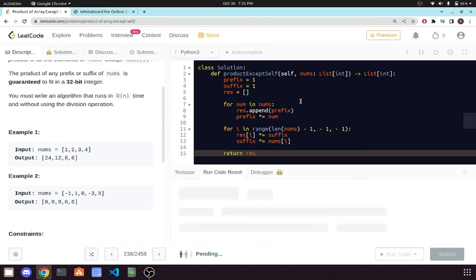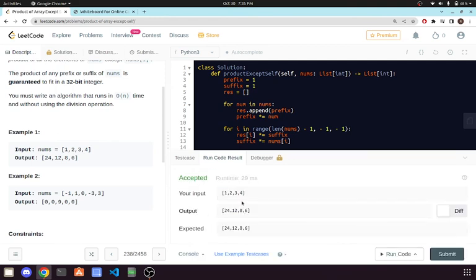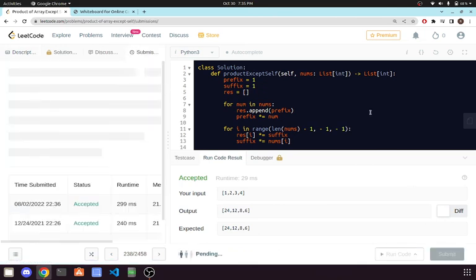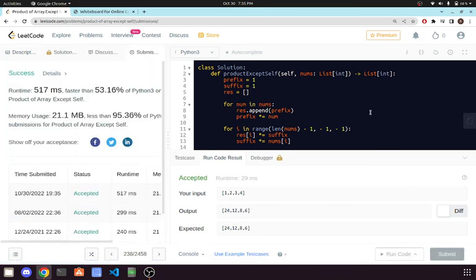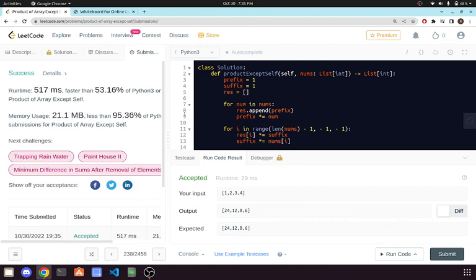So let's run this. And yep, you can see we get the solution that we want, and let's submit this. Yep, and you can see this is a valid solution.